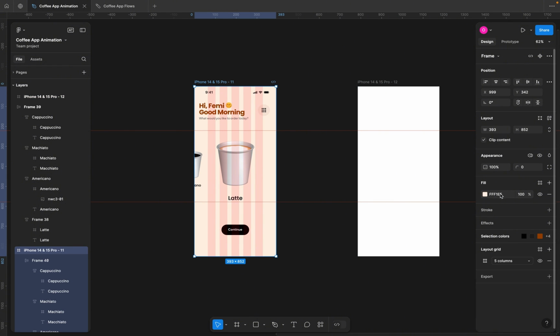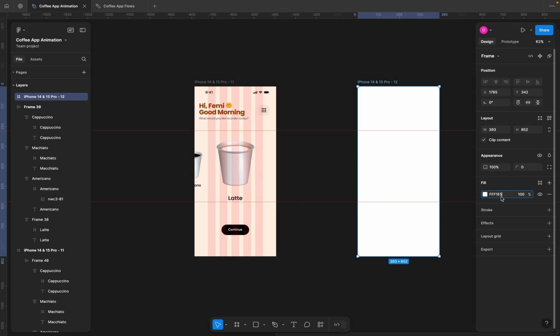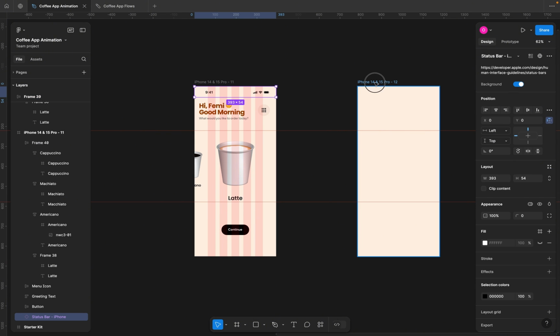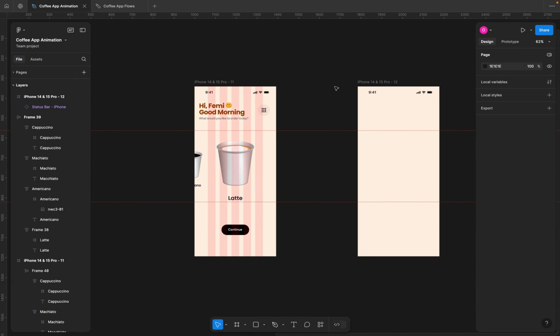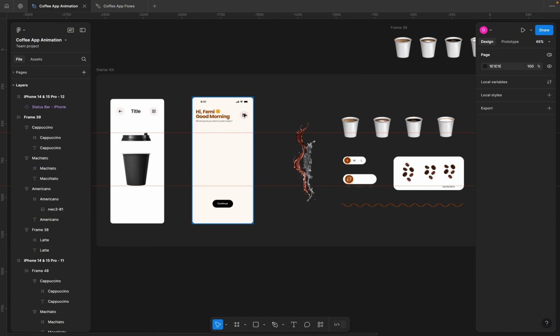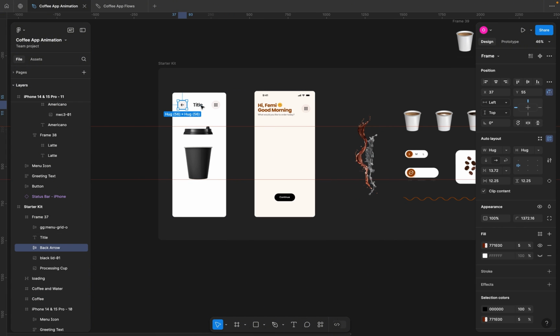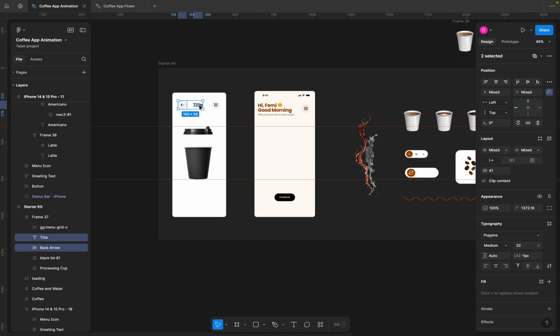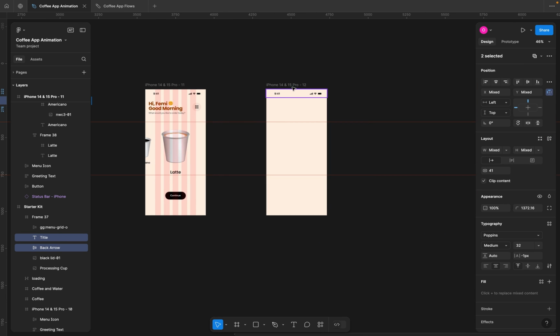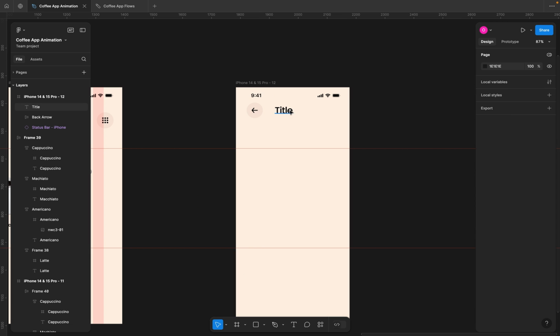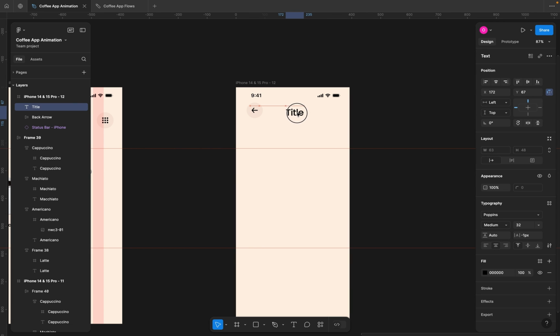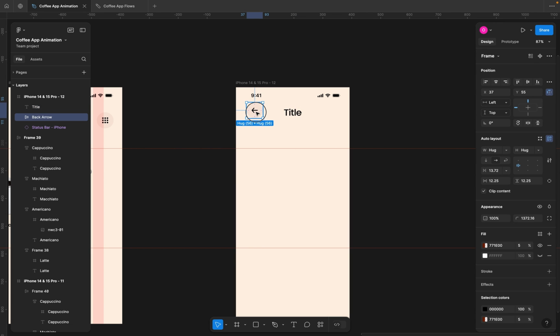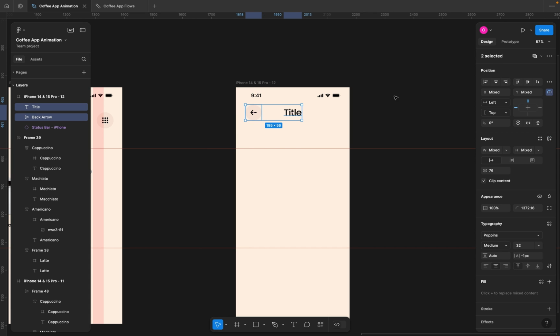I am going to copy the background color, which is this fill, and I'm going to paste it in. Then I'm going to bring in some components again. I'm going to copy this status bar. I'm going to paste it in. I'm going to also come to this asset panel. I also have this back button and the title. I'm going to copy both, and I'm also going to come here and paste it in. I'm going to position it properly, just to the middle, and I'm going to position this also properly. Select both of them and make sure they are properly aligned.